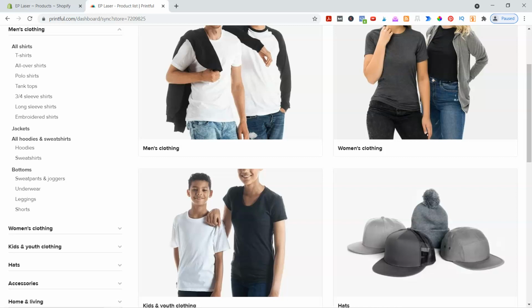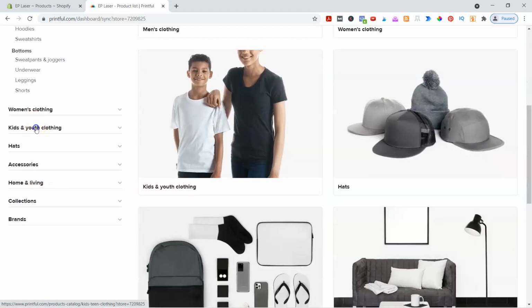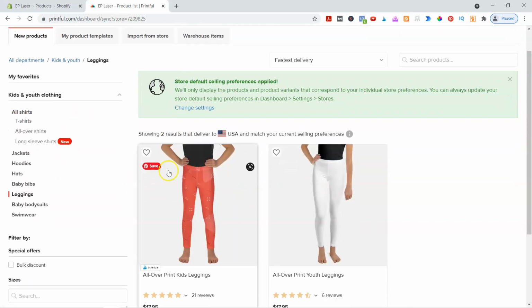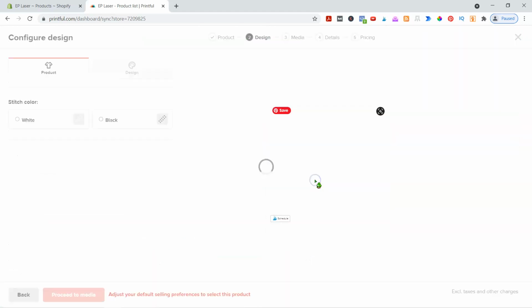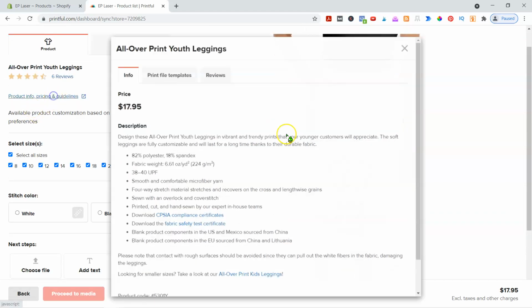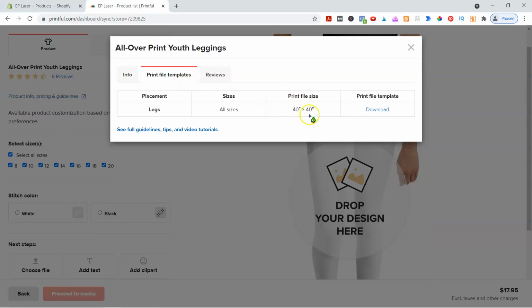But let's go ahead and look at kids and youth, and we will do leggings, some youth leggings. For this one, you can even look here if you wanted to. It's a 40 by 40 inch, so you can go to print file templates. There's a 40 by 40, right?